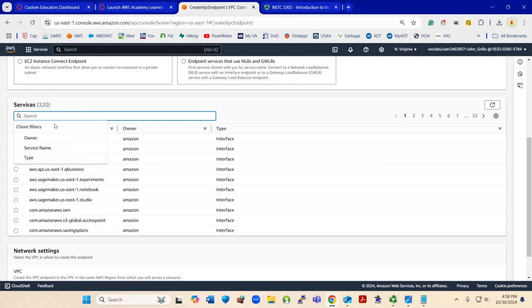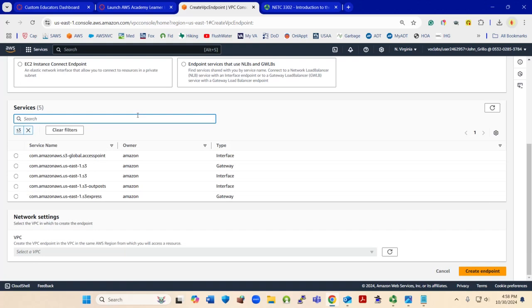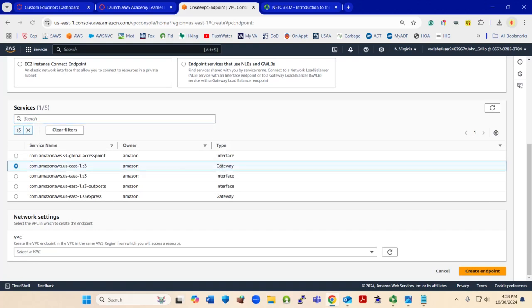So for services, just type S3 and hit enter, and we'll do a search. And you want to select the second option, the gateway, right? It should say com.amazonaws, and you want to make sure it says US East 1. It doesn't matter if it's 1A or 1B, but it's us-east-1.s3. Okay, so make sure that's selected.